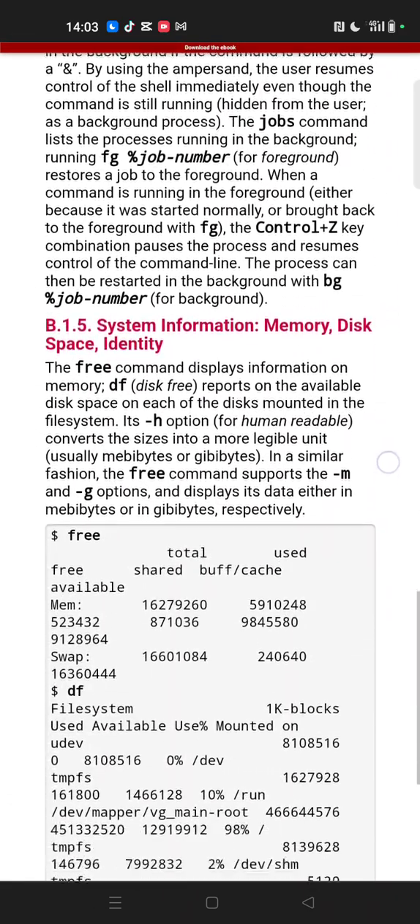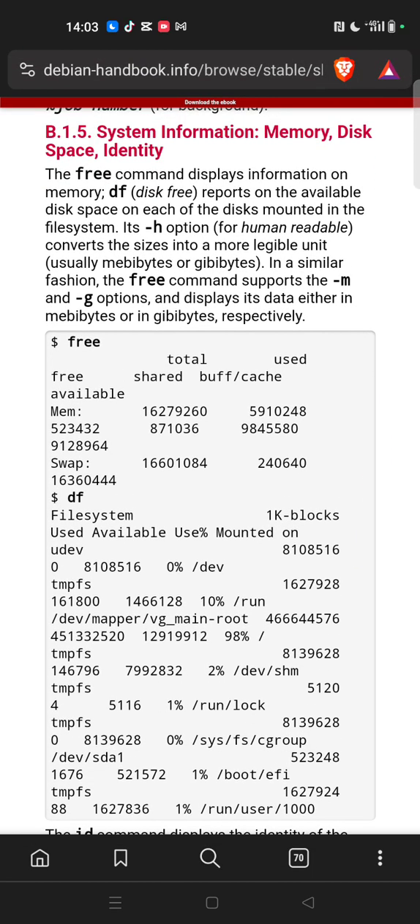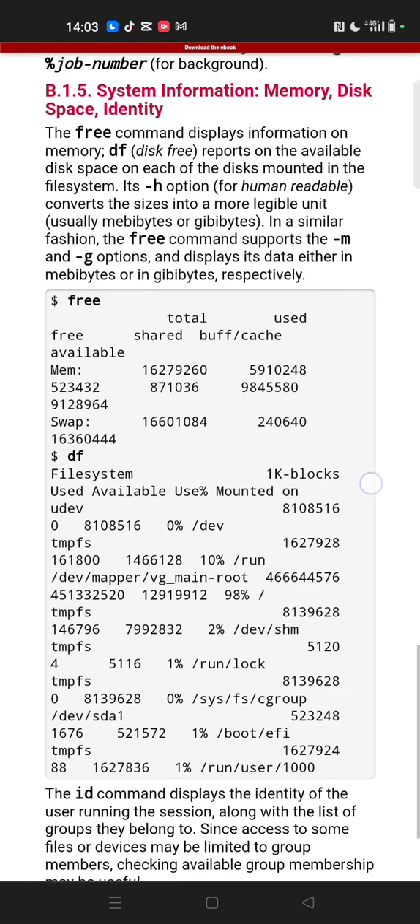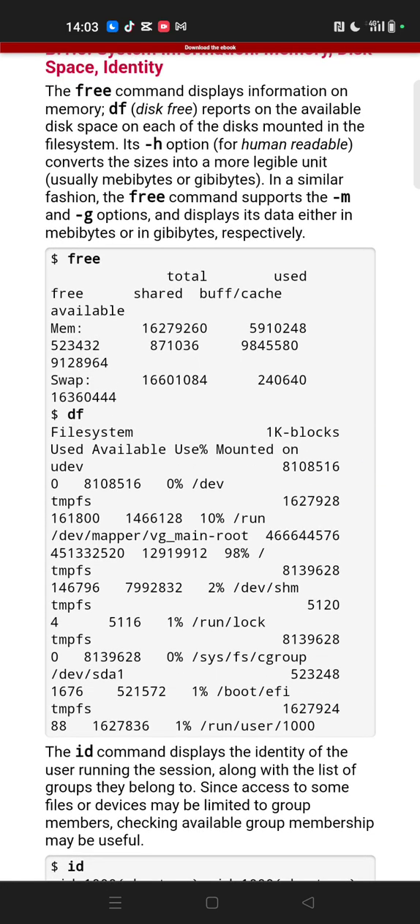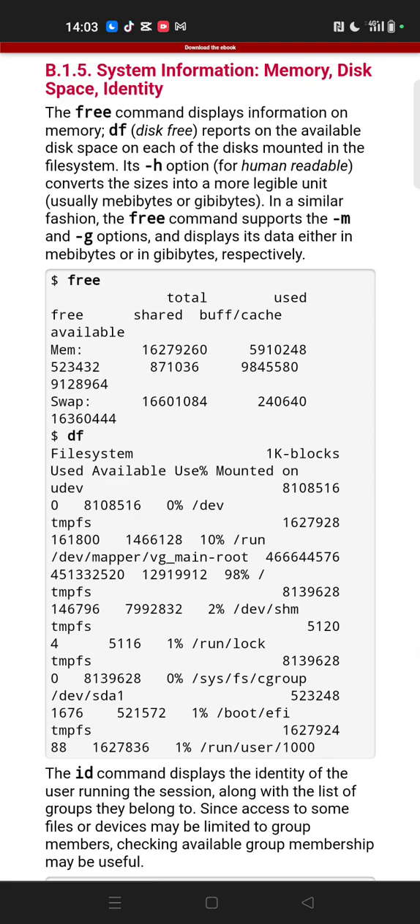You can't remember all this from one reading. This book is not intended for someone who's using Linux for the first time. It is intended for someone who knows how to use Linux but just wants to know about Debian.